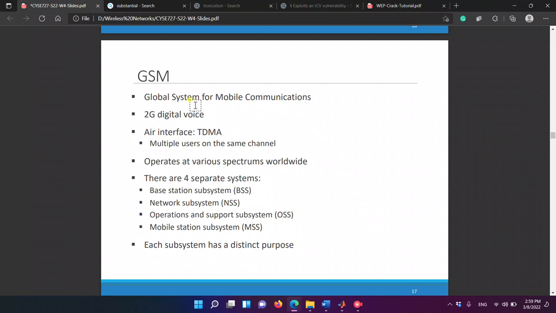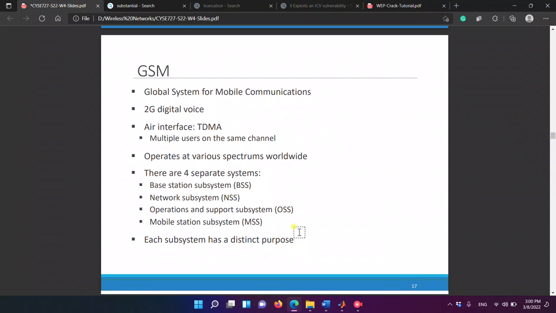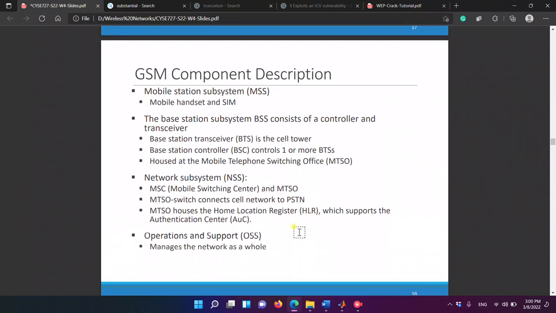The GSM, the Global System for Mobile communications, is 2G digital voice, so it's voice, it's not packet switching, and it uses time division multiple access so that it divides time slots for each user. It operates at various spectrums, and there are four separate systems: the base station subsystem, the network subsystem, the operations and support subsystem, and the mobile station subsystem. Each has a distinct purpose.